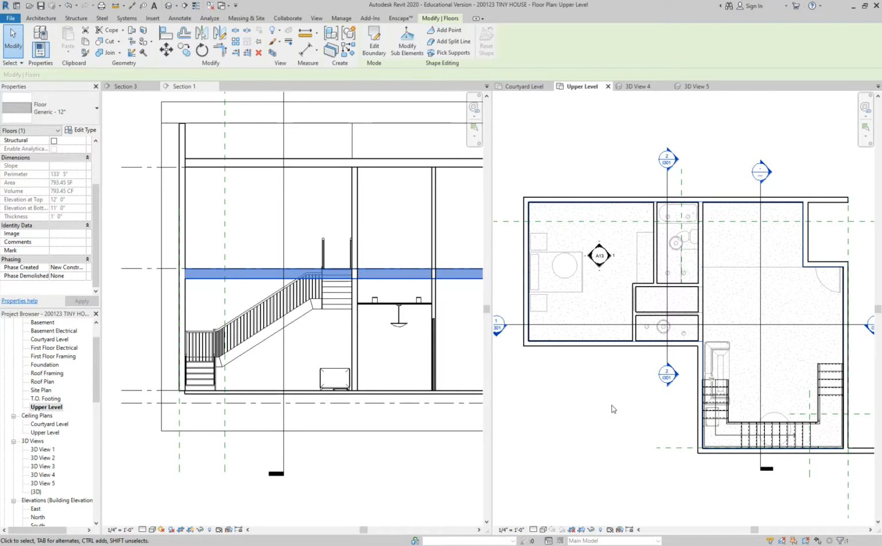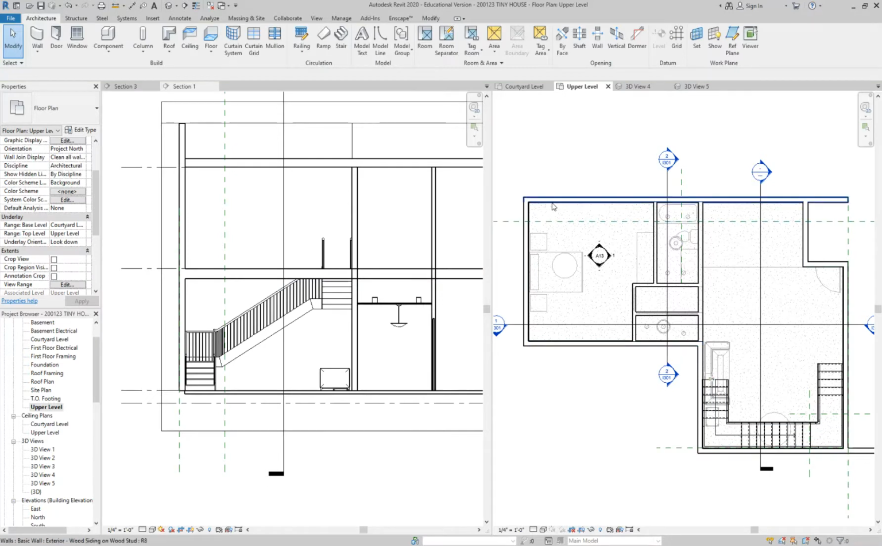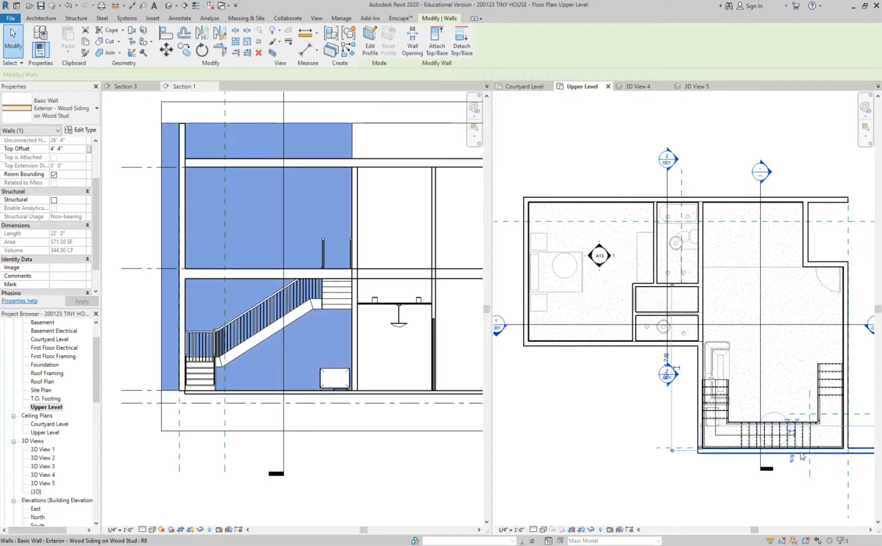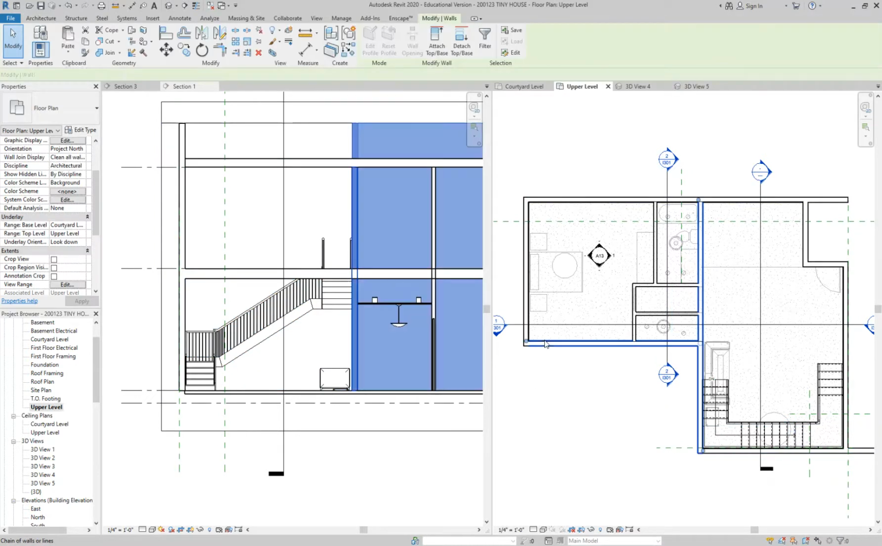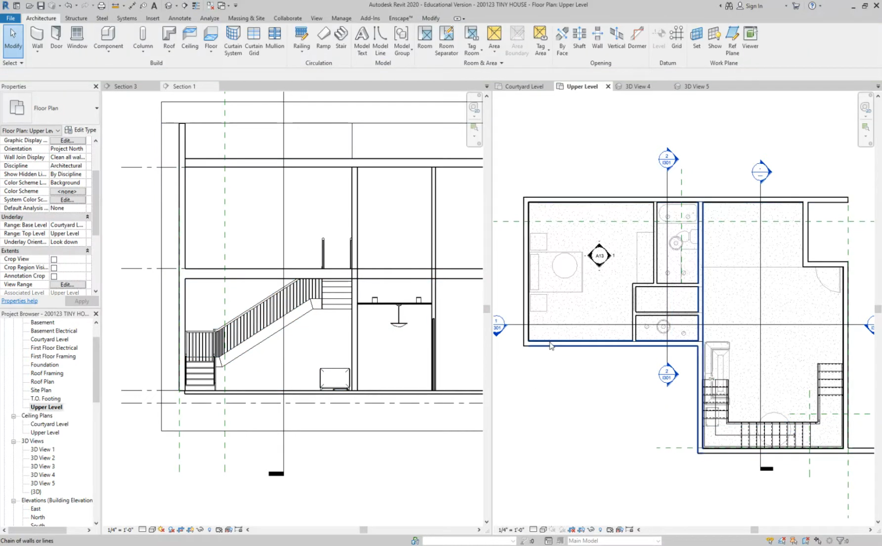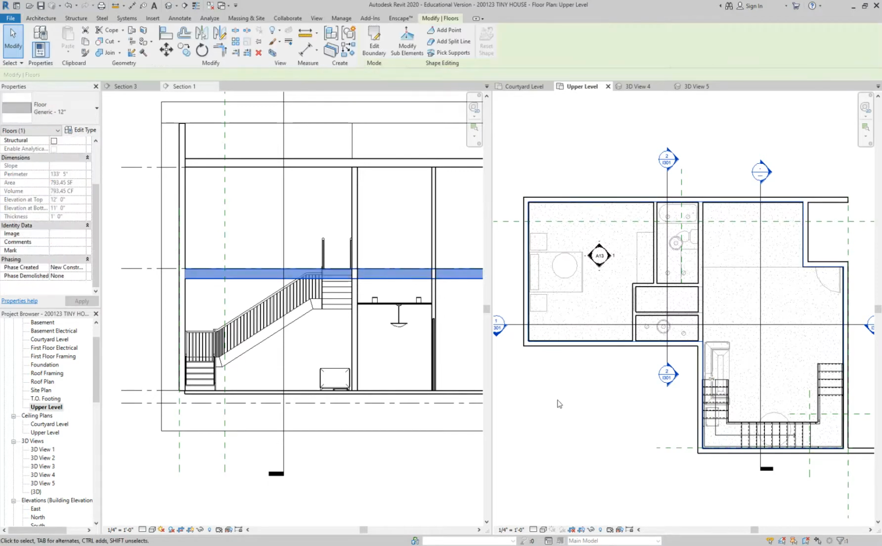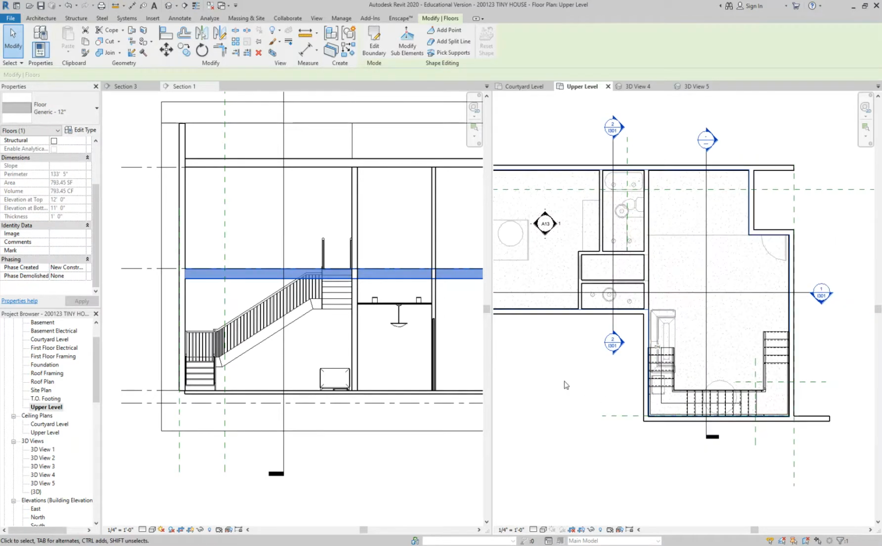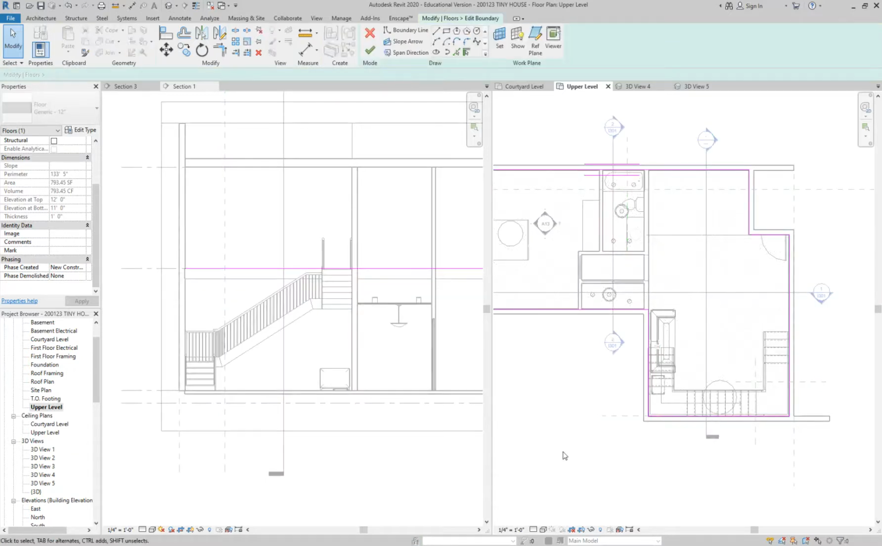Okay. And another reason why it's helpful to have more than one view open, here I can clearly see that I have my floor. Sometimes it looks like I have my floor, but I might actually have a wall. Nope. There we go. So now I've got my floor again. Once you have your floor, we're going to go to Edit Boundary.